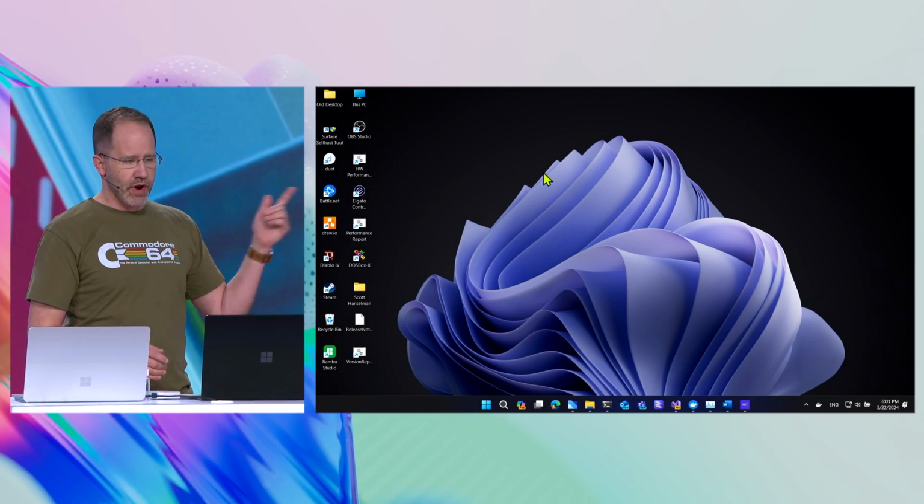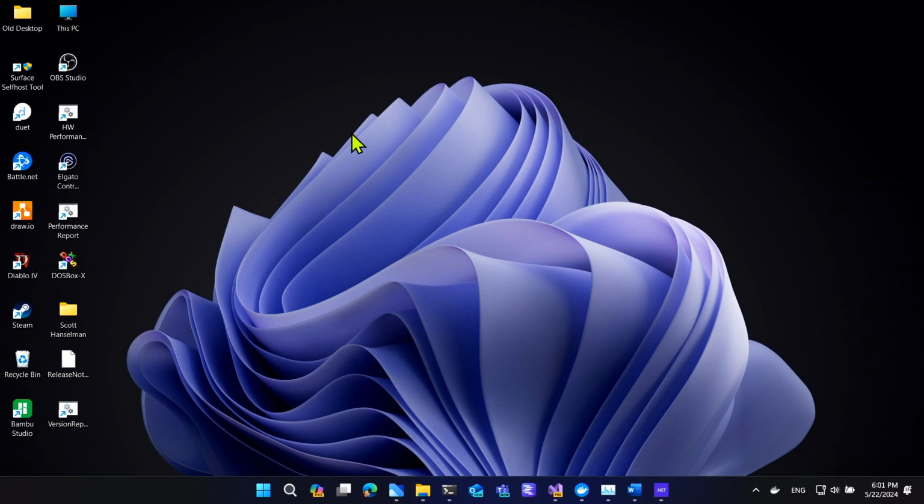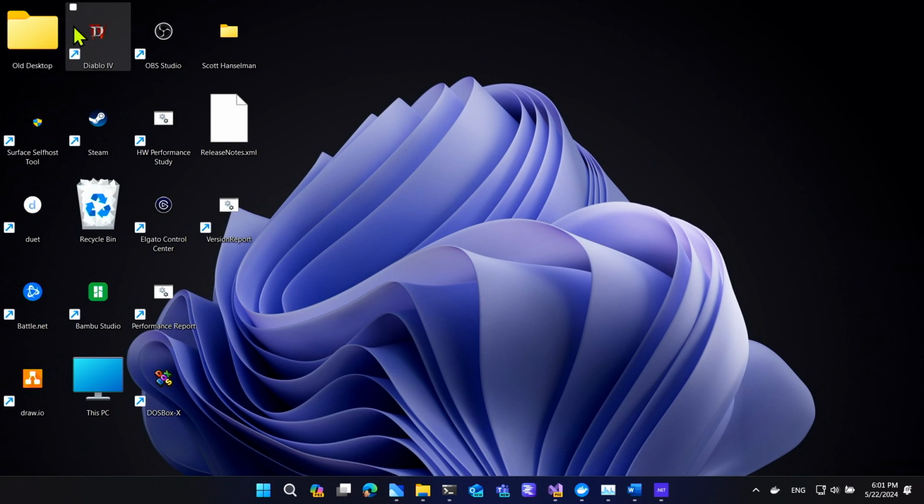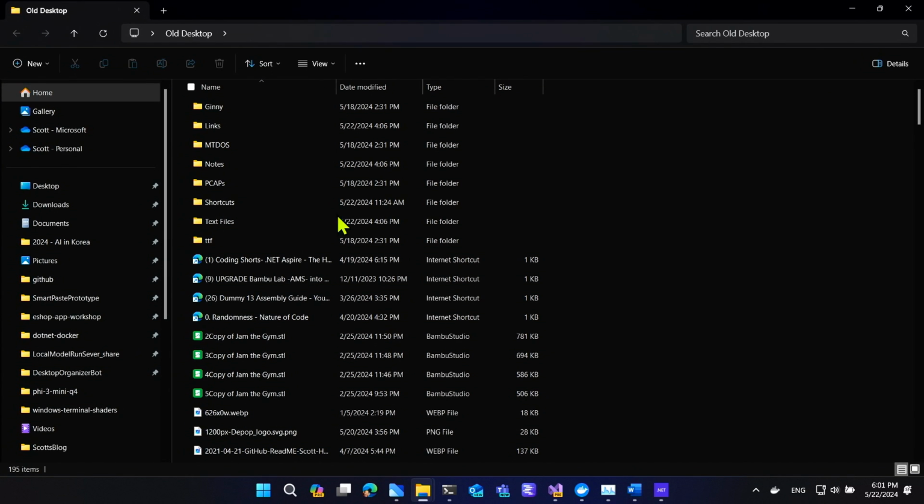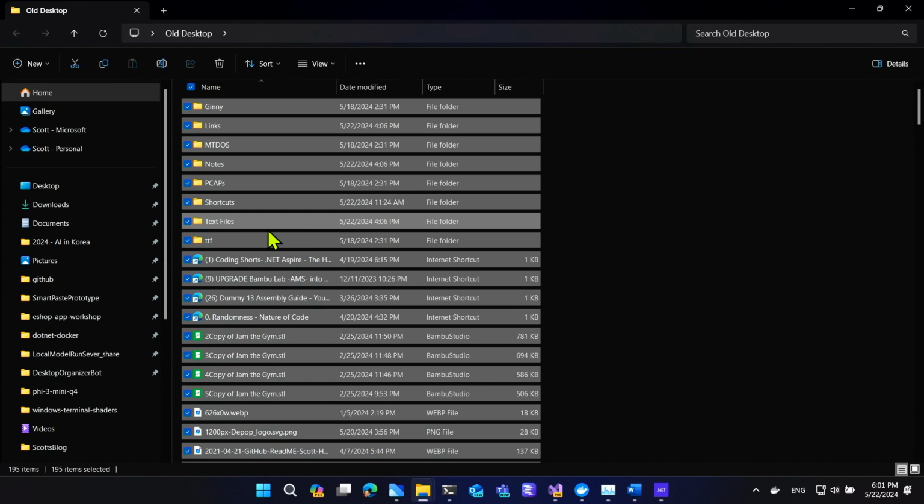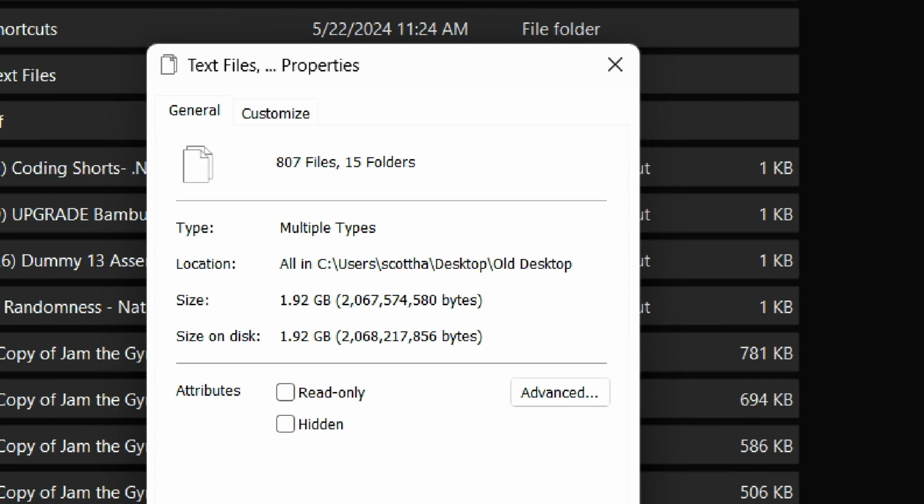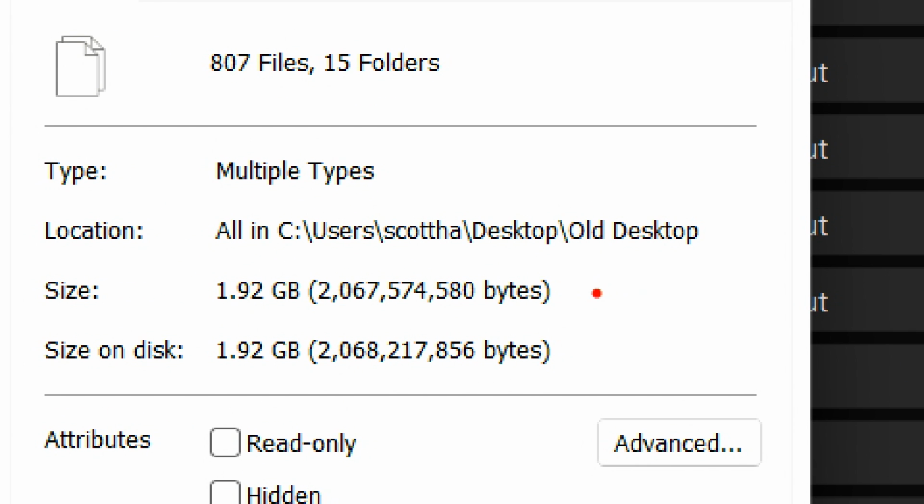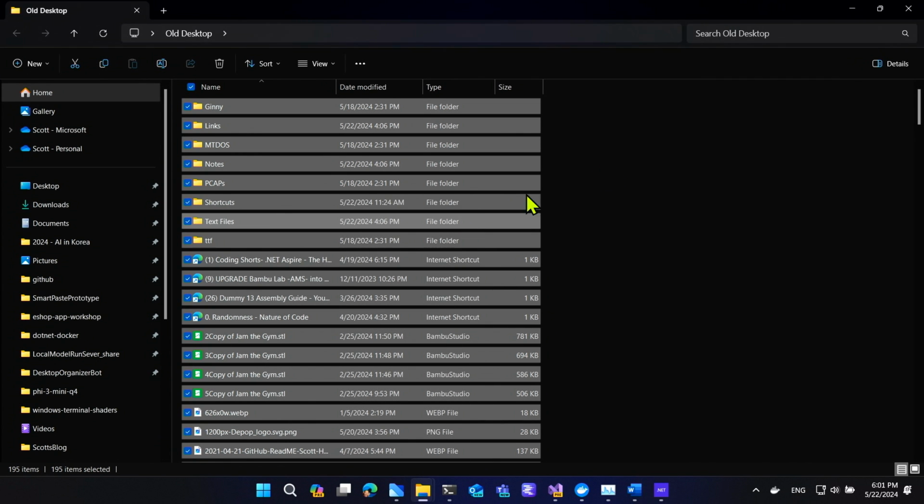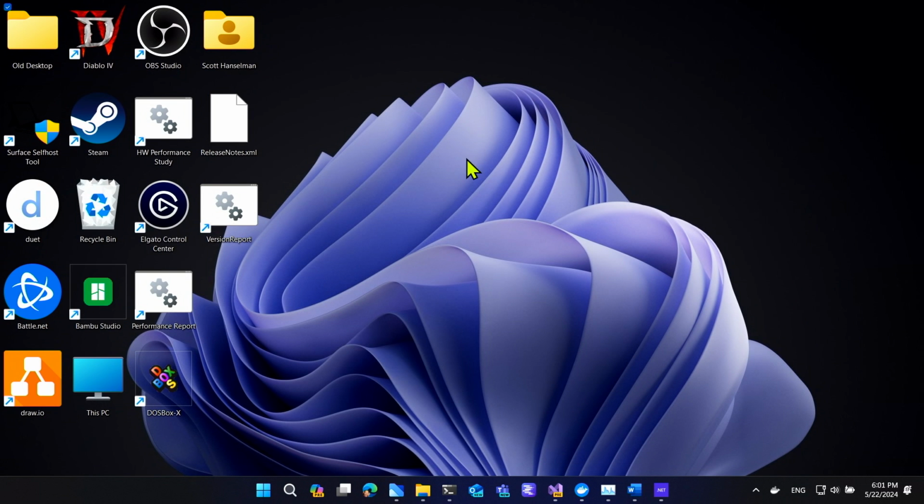If we take a look at my machine right here, after we ran an AI on my desktop, we were able to move everything into this folder over here called Old Desktop, which probably was not the smartest move in the world, but fortunately those files are all there. And I think we're looking at probably just 800 files across 2 gigs. So that's fine. I'll move them back when Mark is not looking.